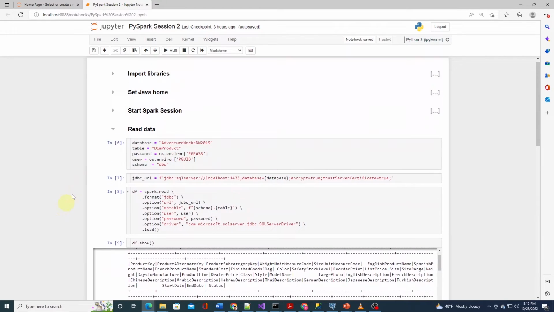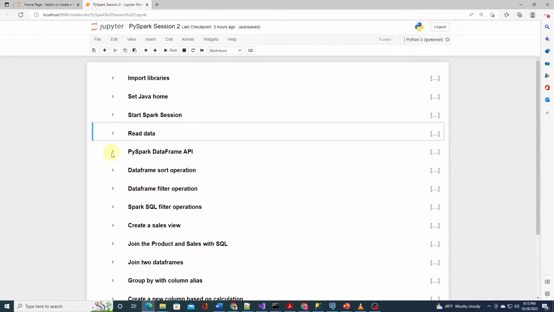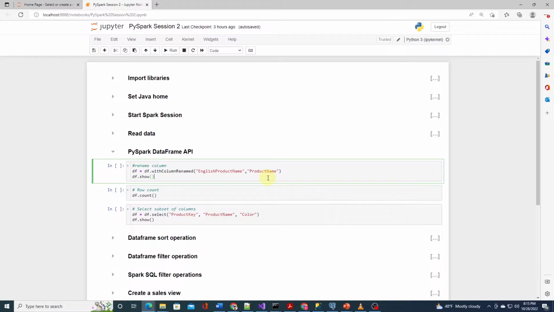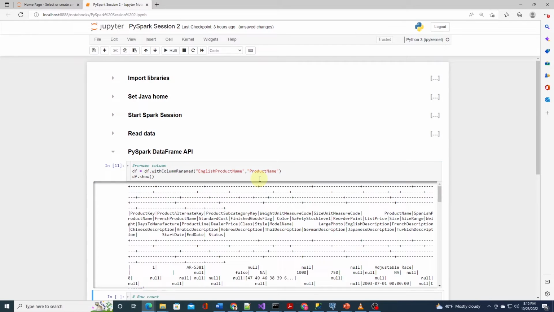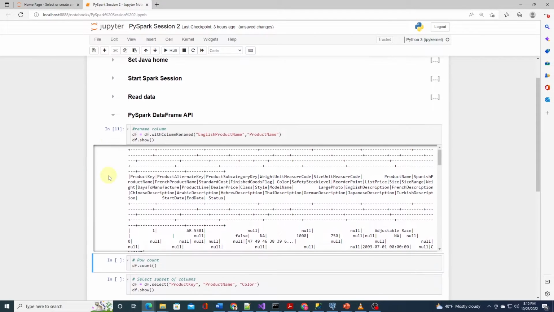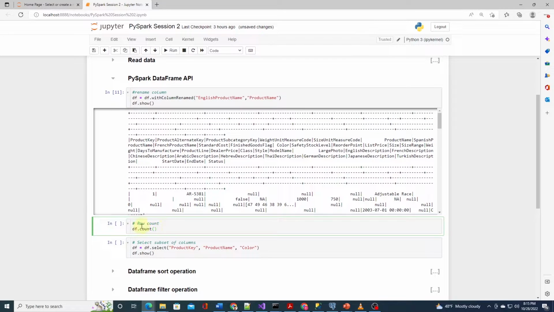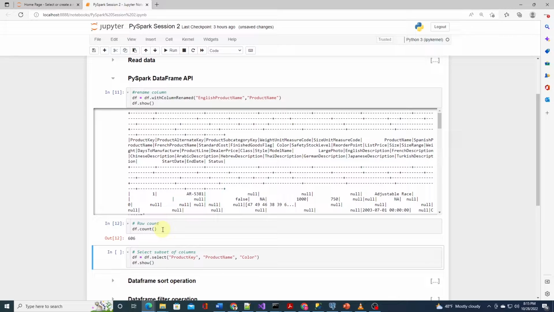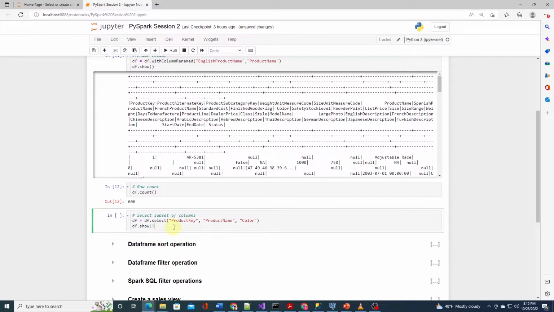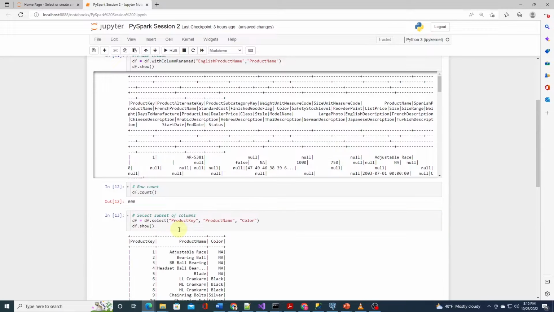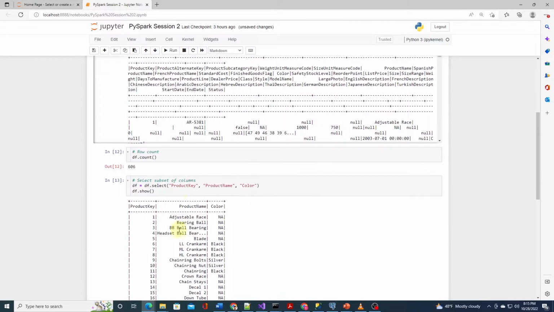The DataFrame API allows us to perform various operations with ease. Let's take a look at a few examples. We can rename a column with the column rename function. It takes the old and the new column name. So this will rename our English product name to product name. If we want to check how many rows our data set contains, we can use the count function to get the row count. And if we want to select a subset of columns from a data frame, we can do that with the select function and supply the columns that we need.